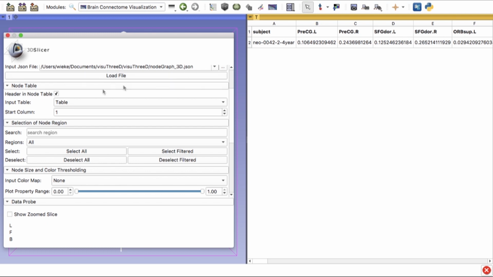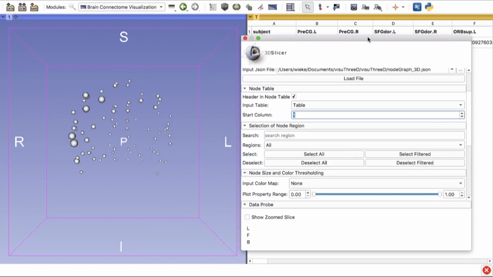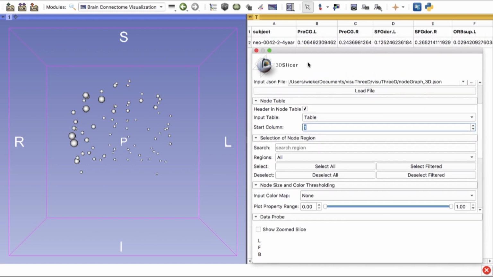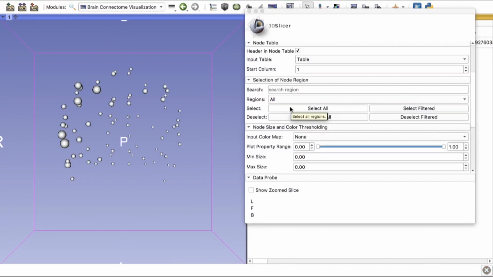Okay, so we say 1, but if that's not the case, you can change it to 0 or another column. That's up to you. Okay, so we leave it to 1, and then now you can see that our nodes have been plotted in the renderer. So basically, each node size is dependent on the eigenvector centrality that we gave in the node table as input. Okay, now let's talk about the selection of node region.